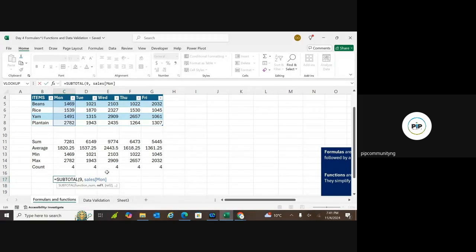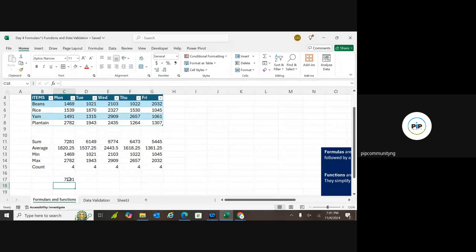Close my square brackets. And then I click enter. So it gave me 7,281, which is like this normal sum, right? Yes, it's like the normal sum. But the difference here is this.